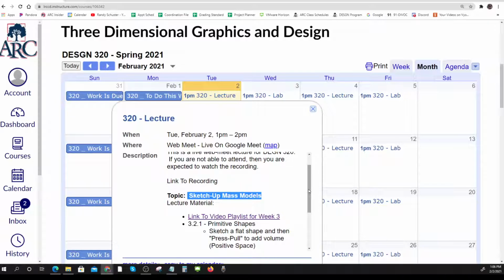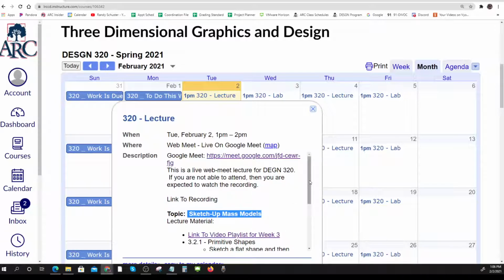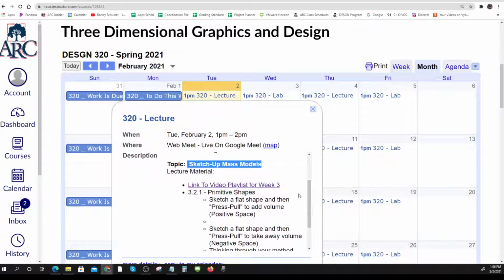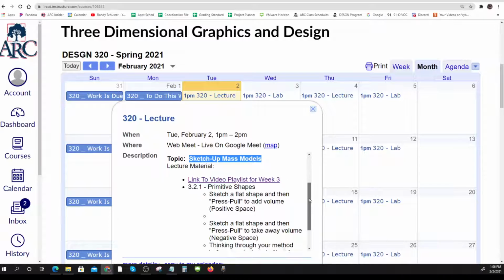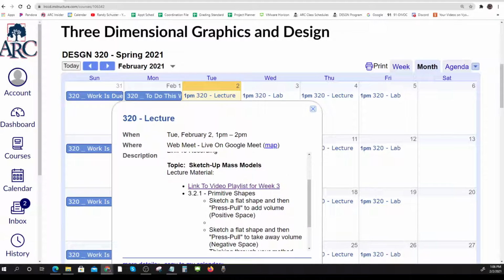SketchUp mass models. And if you look at my video playlists, they're all SketchUp. I want you to work in SketchUp. Now, if you absolutely can't use SketchUp for some reason, let me know. But we teach you SketchUp, AutoCAD, and Revit because we're design technology.